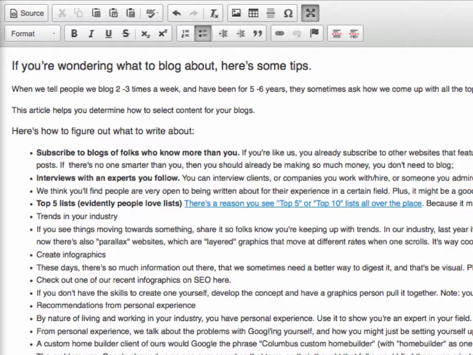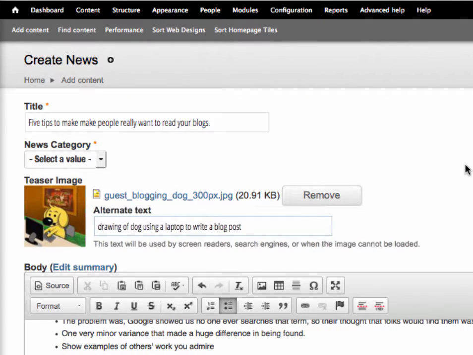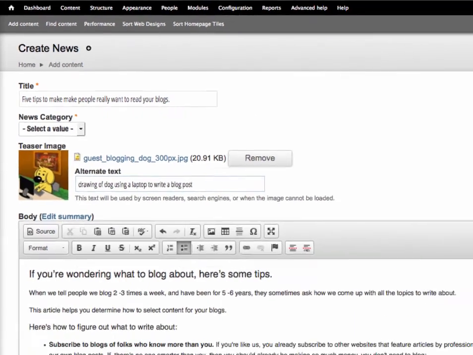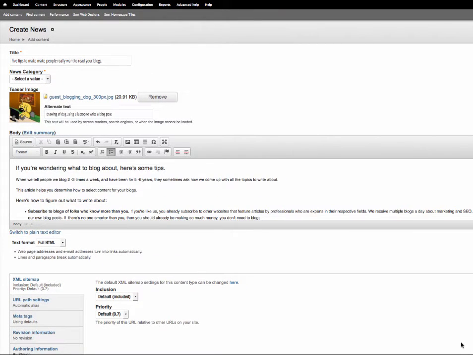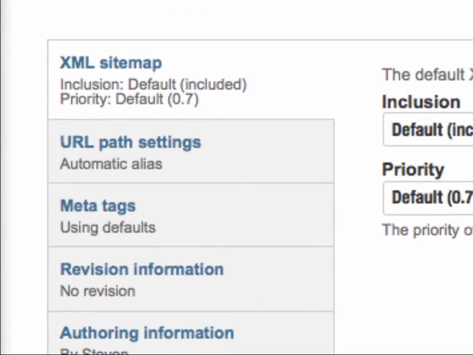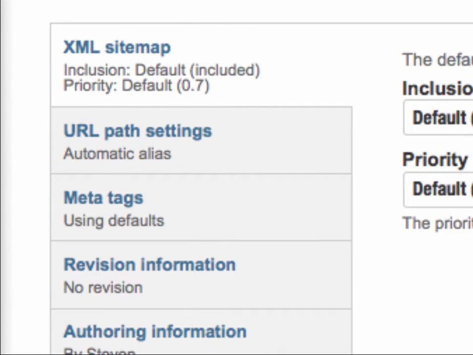Okay, now that we're done with that, go back to the icon with the 4 arrows and click on it to minimize the screen, and you're back to your original blog post. However, we're not done just yet. We still have one more thing to do. We still have to add page titles and meta descriptions, and those are under this section called meta tags. Now just a quick reminder of what page titles and meta descriptions are.